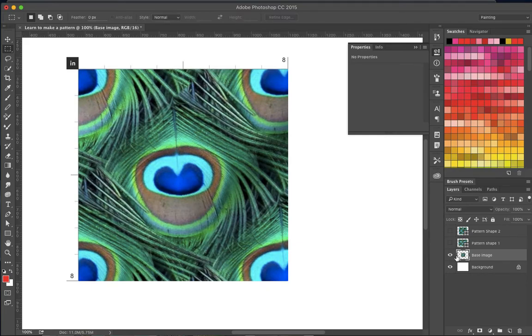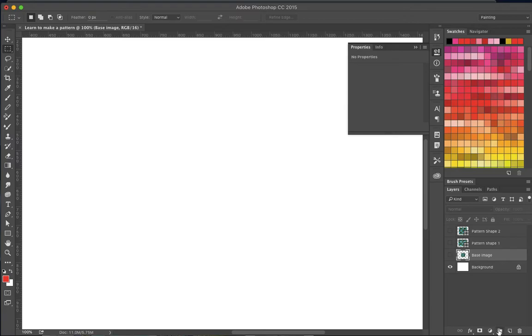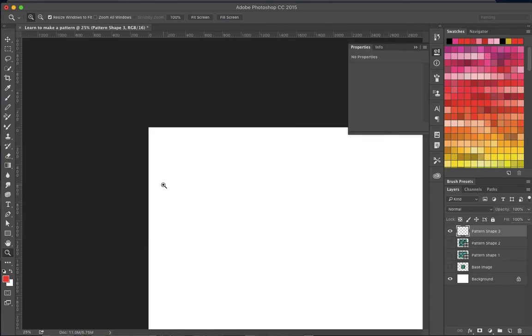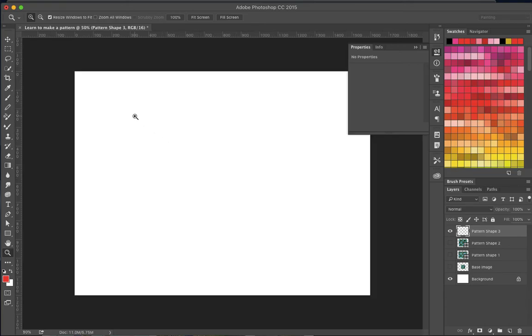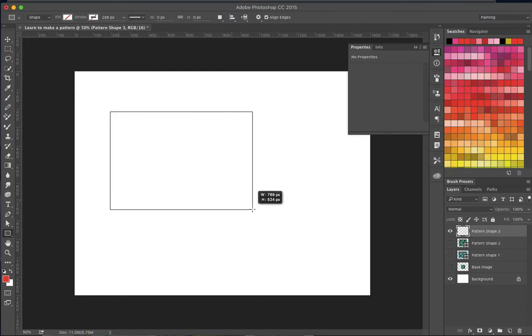Now get rid of our base image and let's make yet another new layer. We're going to call this new layer Pattern Shape 3, and I'm going to move it to the top. Okay, now it's at the top, and I'm going to zoom out. I can use my zoom, hold down Alt, zoom out. Now let's make our shape again. I can hit U, or I can click here, and make a new shape.